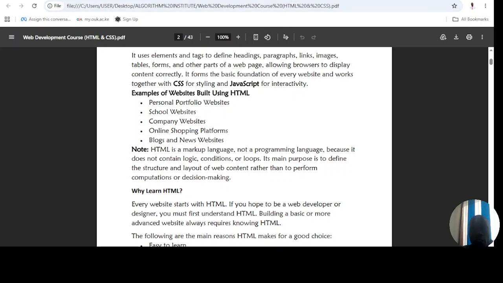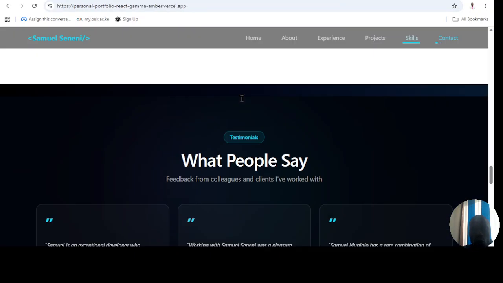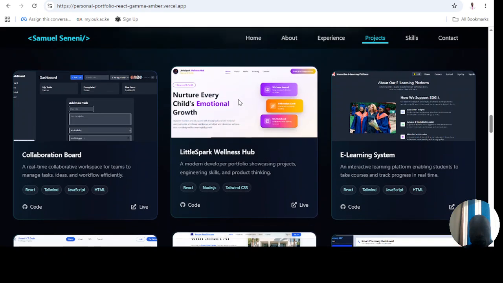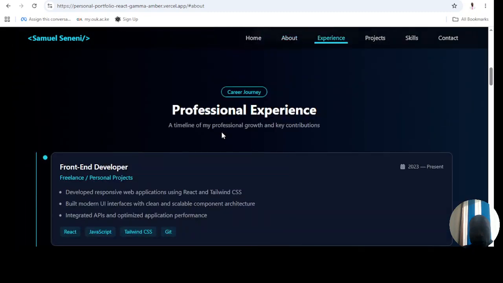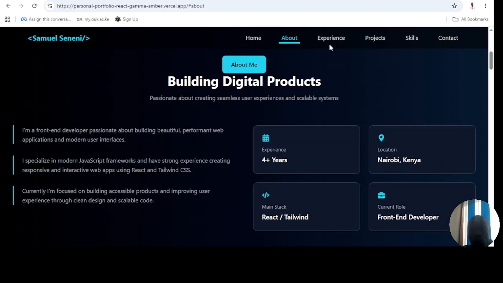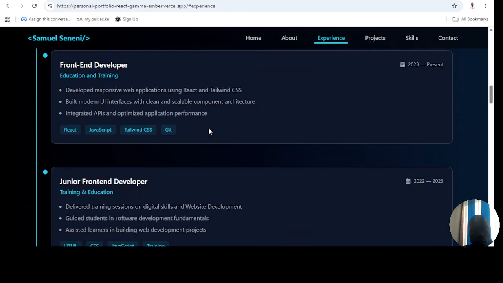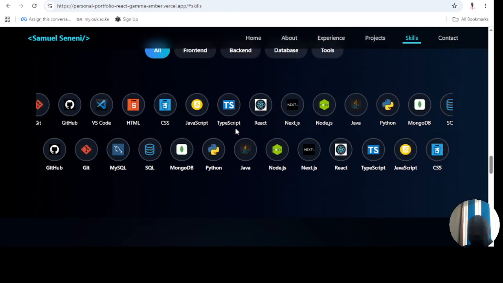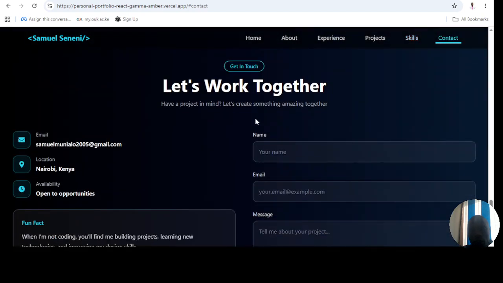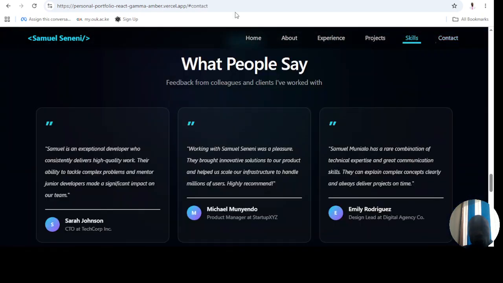This is my website. I've tried to develop my website. This is an example of a personal website. We have the about section, we have the experience here, and we have the skills. The skills I have are here, and then the contacts. This is an example of a personal website.